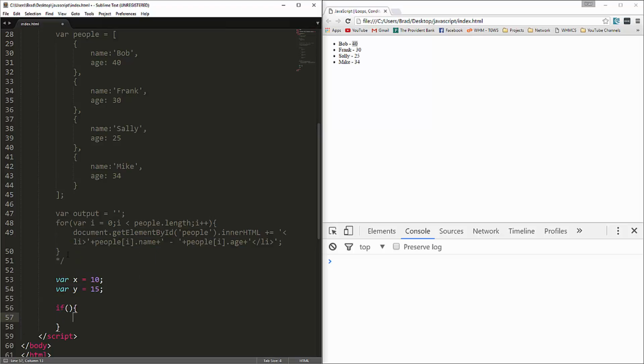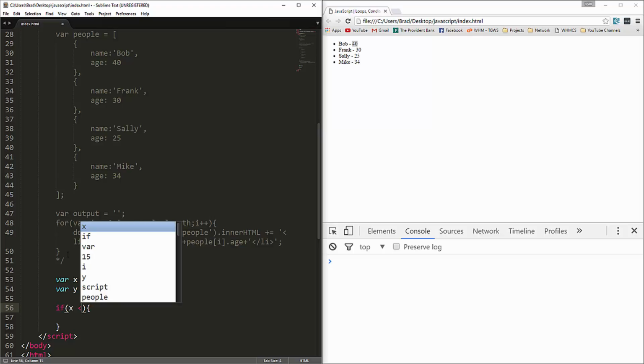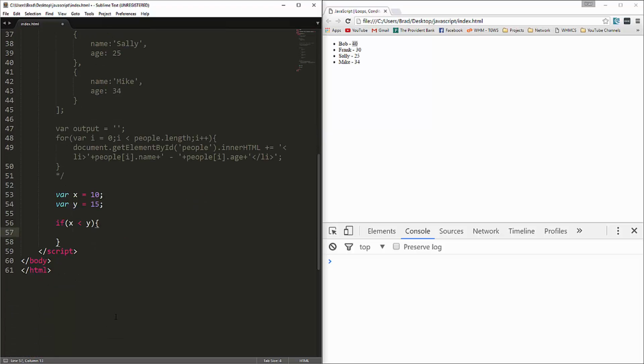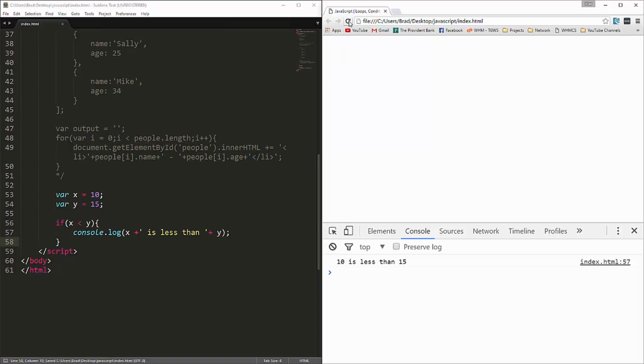And then we're going to do a simple if statement. We're going to say if x is less than y. Okay, so if x is less than y, then we want to do something. What we want to do for now is just console log, and we'll just put in x, and let's concatenate here. Say x is less than, and then we can concatenate y. Like that. Alright, so let's go ahead and run that, and down here, 10 is less than 15. Alright, so let's do an else.